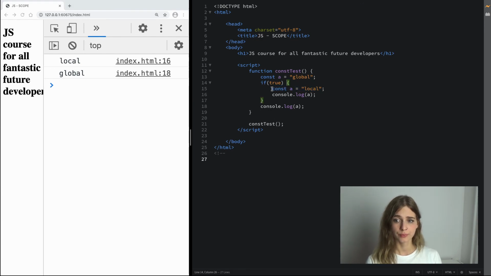So block scope: that const a exists only within the curly braces, and the console log from here will find the value of a, local, whereas leaving the curly braces, it will find another const with the value of global, because again, these two are two separate entities.